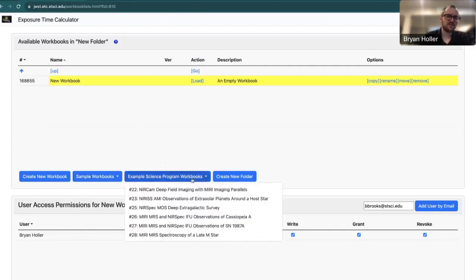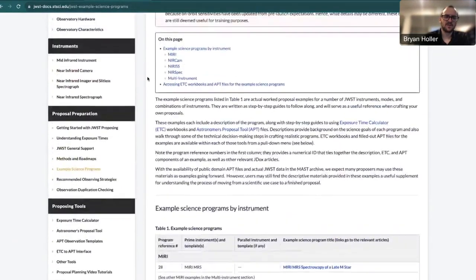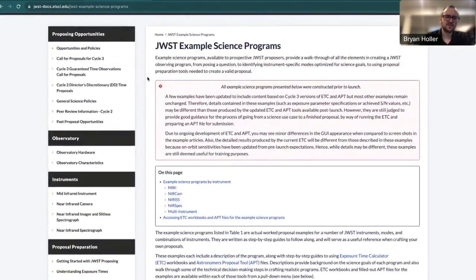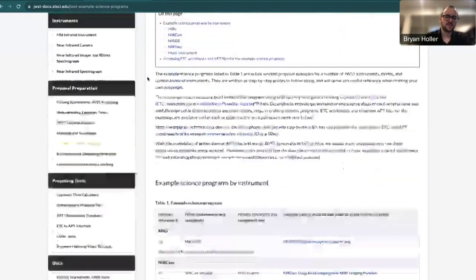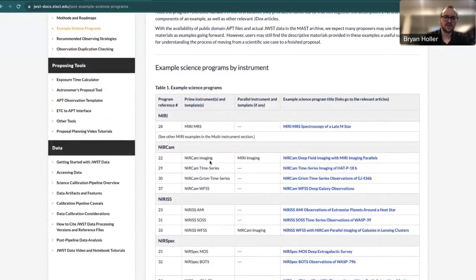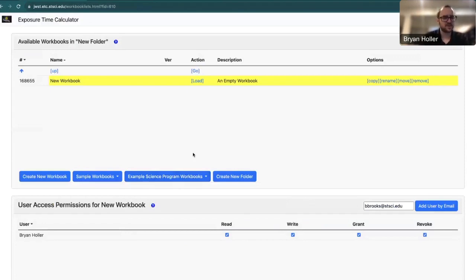We also have example science program workbooks. These are associated with the example science programs in JDocs, and here's the page for that. There are a number of these example science programs created prior to launch, and they walk you through the whole process of creating a proposal, from the idea to working in the ETC to putting those values into APT, everything from start to finish. They have reference numbers here and titles describing what's in them, and those are associated workbooks that are available in here as well. So that's a good place to see the start to finish process.